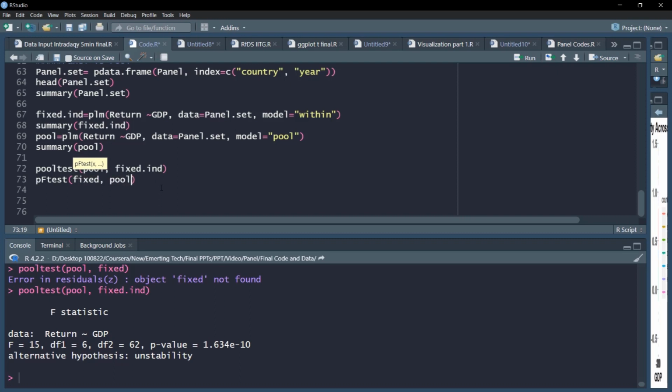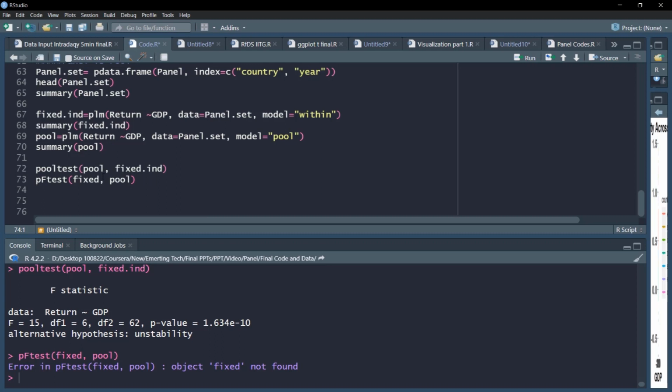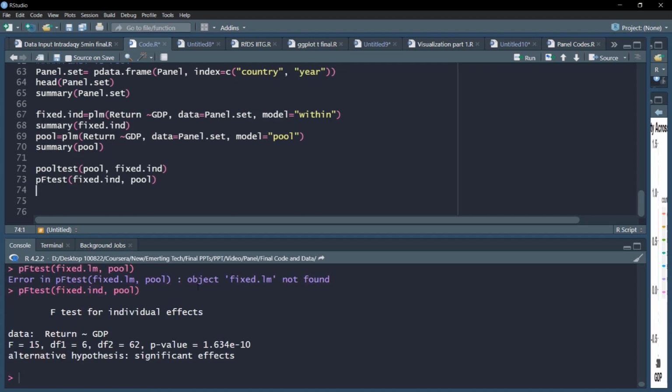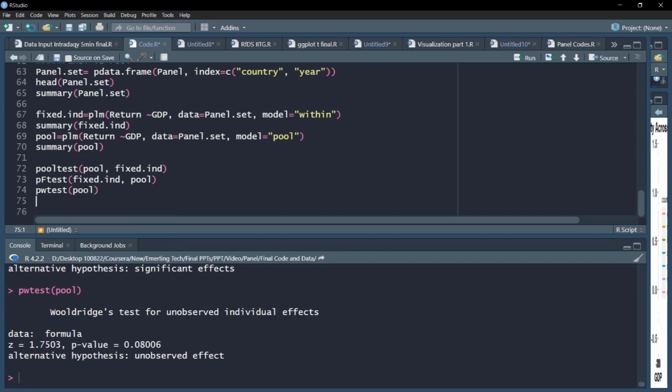There's another way to conduct this test, which is the PF test, which will also help us. So we'll again type fixed and pool, and we use fixed.individual, and again we get the significant effects. We reject the null hypothesis of no individual effects. Indeed there are individual effects. There's also something called the PW test for the same, and for all these tests we get significant unobserved individual effects.